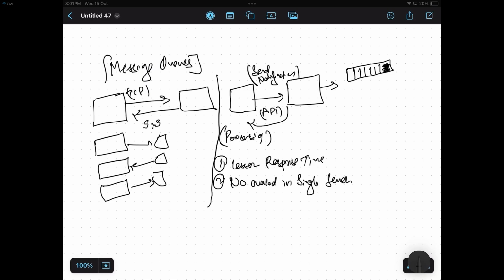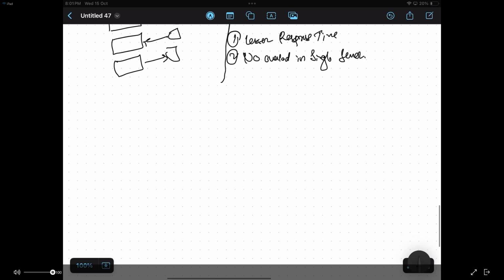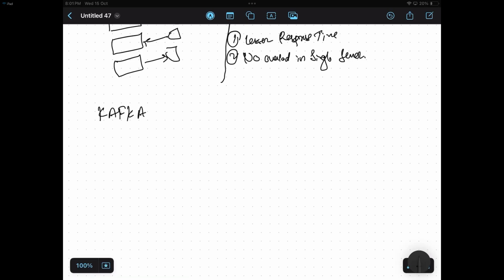Now moving ahead with the message queues, we'll take an example of how that works. If you have heard of Kafka, nowadays it is being used a lot, right? Kafka is provided to you by Apache. So they have this Kafka.